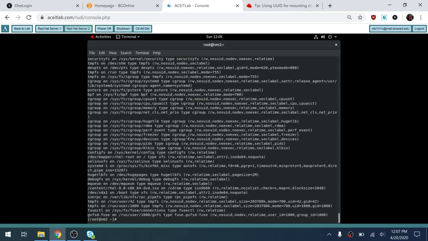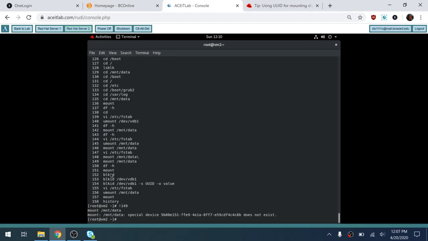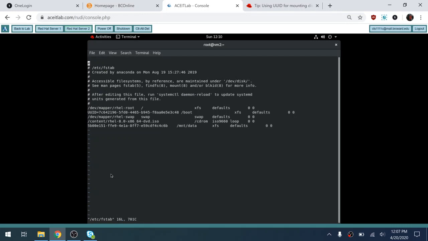No, it wasn't. So I'm going to type history. I want to run 149. So bang 149. I have another typo. So I'm going to go back into fstab. Guys, I forgot to put UUID here. Hit insert, UUID equal.